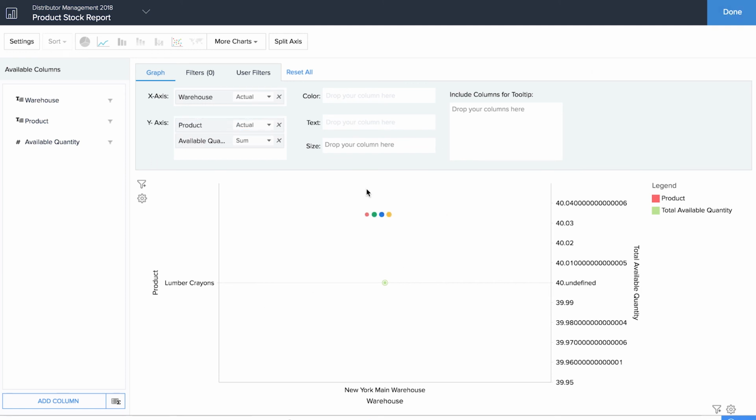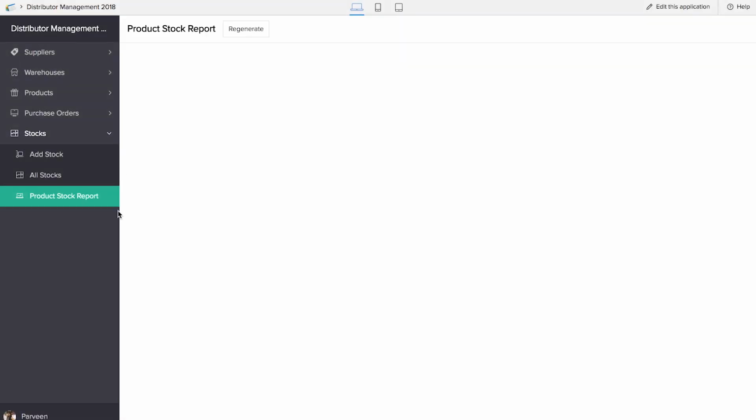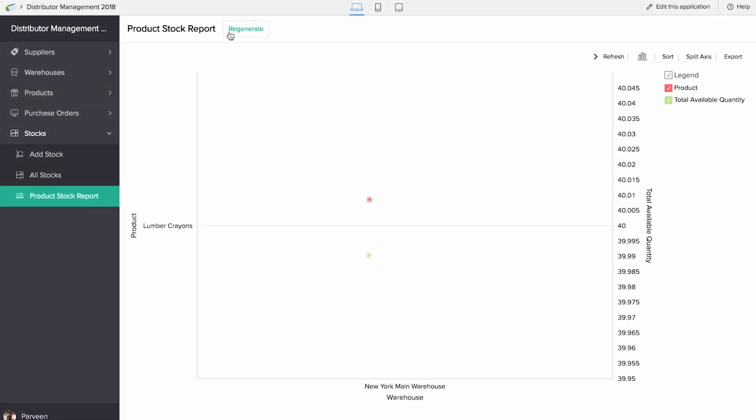So I hit done and let's access our application to see how our report looks like. So this is our product stock report. I regenerated it here and this is how it will look. So when you have more products, you can see all of them and the quantity and also the warehouses over here. So we are done with our fifth feature.